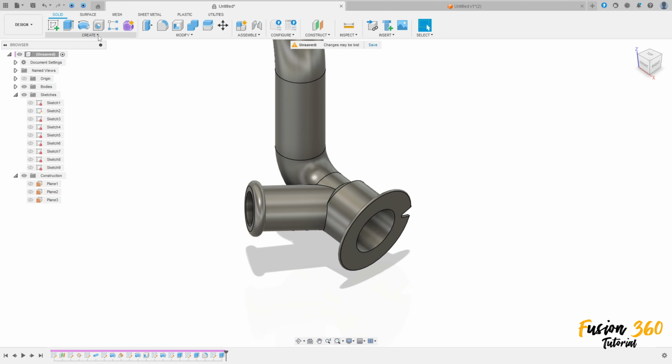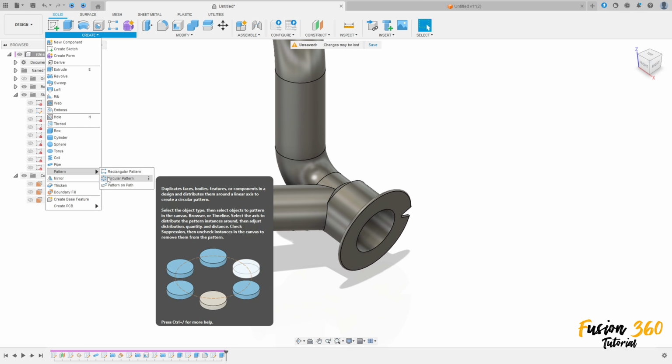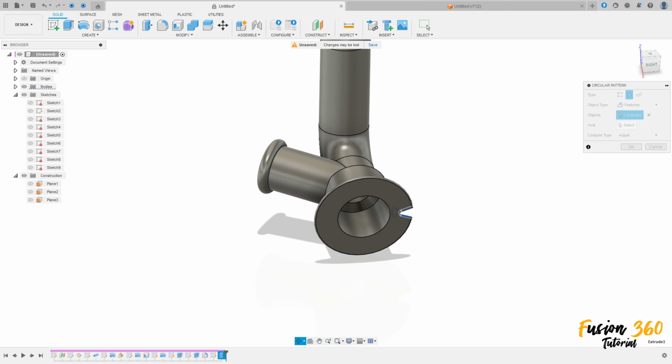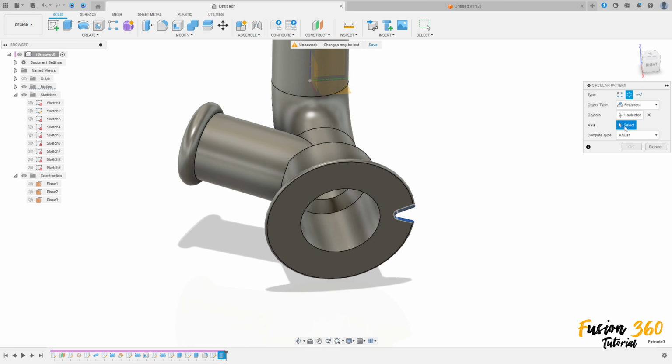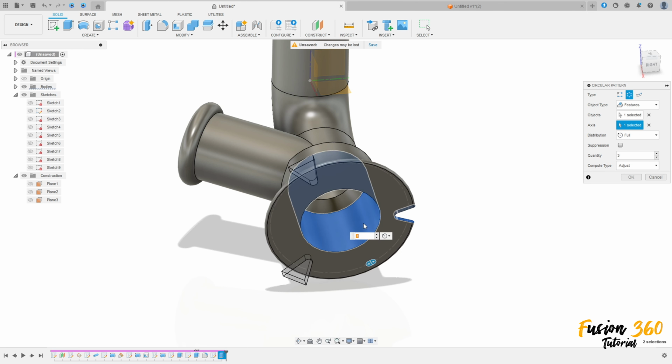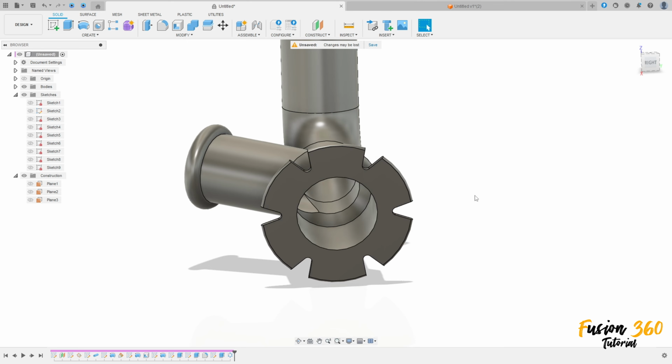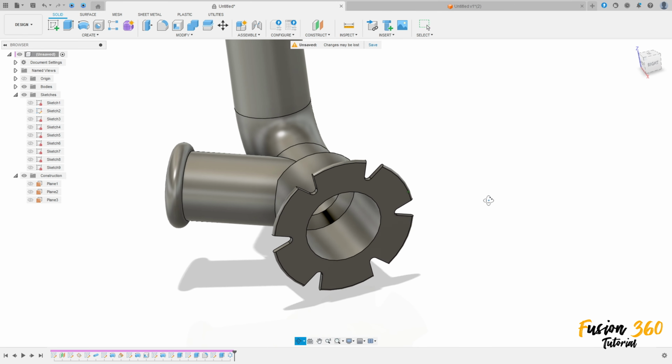Now go to create selected pattern, circular pattern. The object type is features. The features is this cut that we made here. Okay. For the axis, select this internal face here. Quantity 6. Distribution full. Press OK. We made this. Okay.